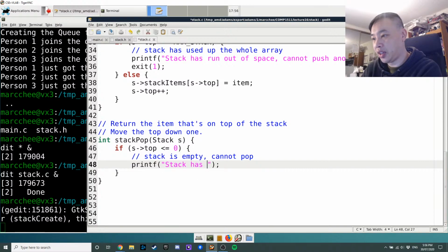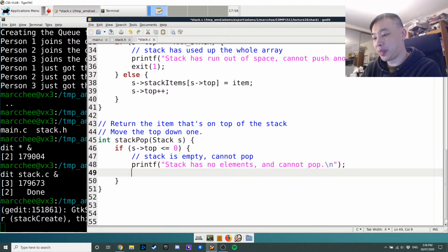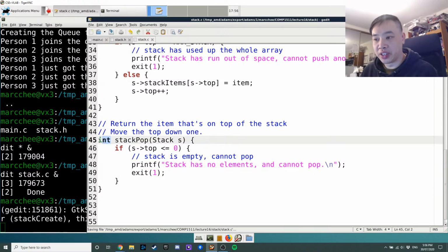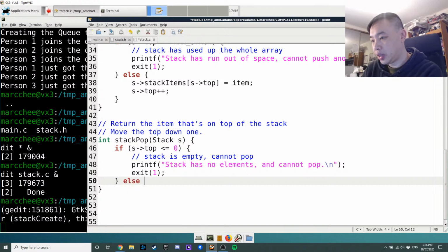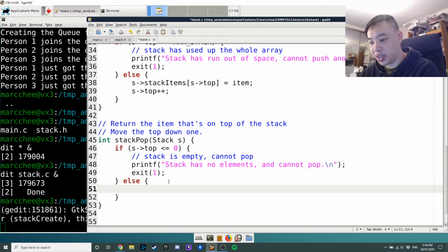Printf, stack has no elements and cannot pop. I just want to say cannot pop because it sounds funny. Okay, stack doesn't pop. We're also just going to let this thing go at this point because there's no integer we can return that would make any sense there. So if the stack does have elements in it, we can then do something.